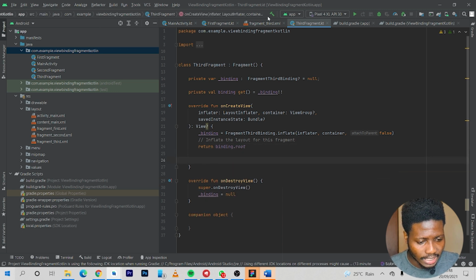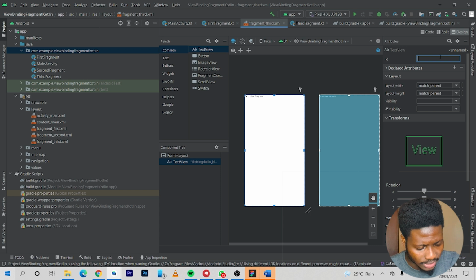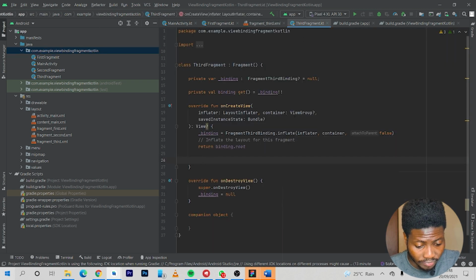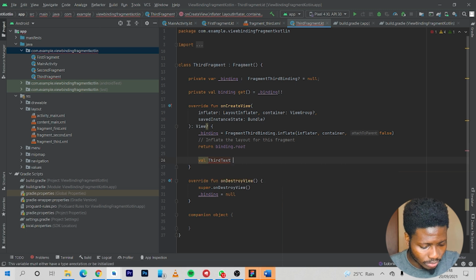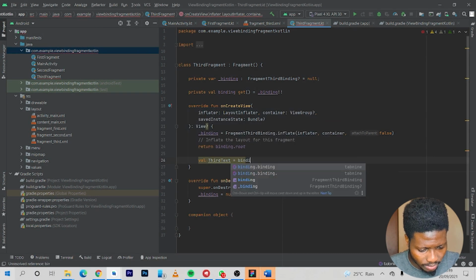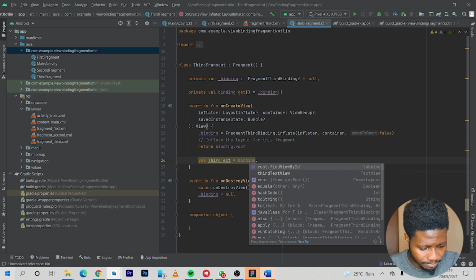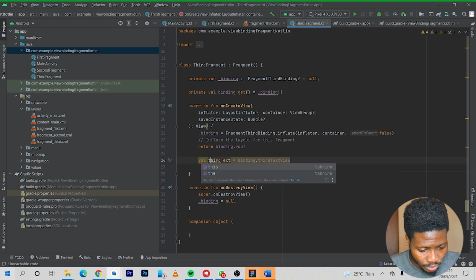So say in our third fragment we have this text view. Let's give it an ID of thirdTextView. So inside our fragment_third, if we wanted to reference that, we would say val thirdText equals binding, so our normal binding, dot thirdTextView. There we go, and we can use whatever we want to use. We can do whatever we want to do with this.